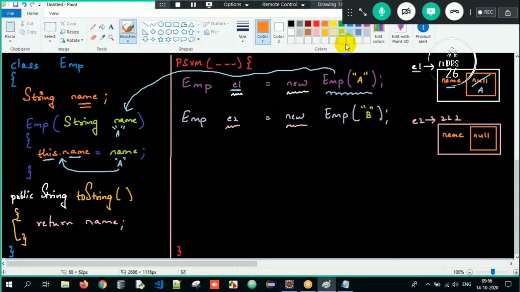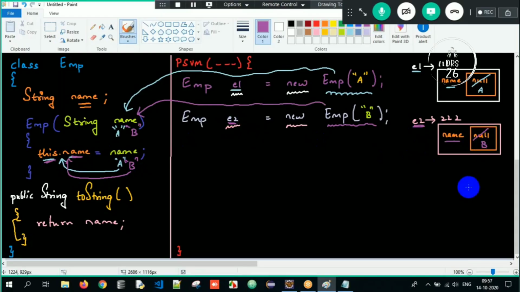Okay, and then simultaneously the constructor will also get executed. The control goes to the constructor. Here, what is the name now? The name is B here. As of now, this B is getting stored into the variable name of the current object. Which is the current object now? E2. In E2, the name will get initialized to B. So the name of employee 1 is A and the name of employee 2 is B here.